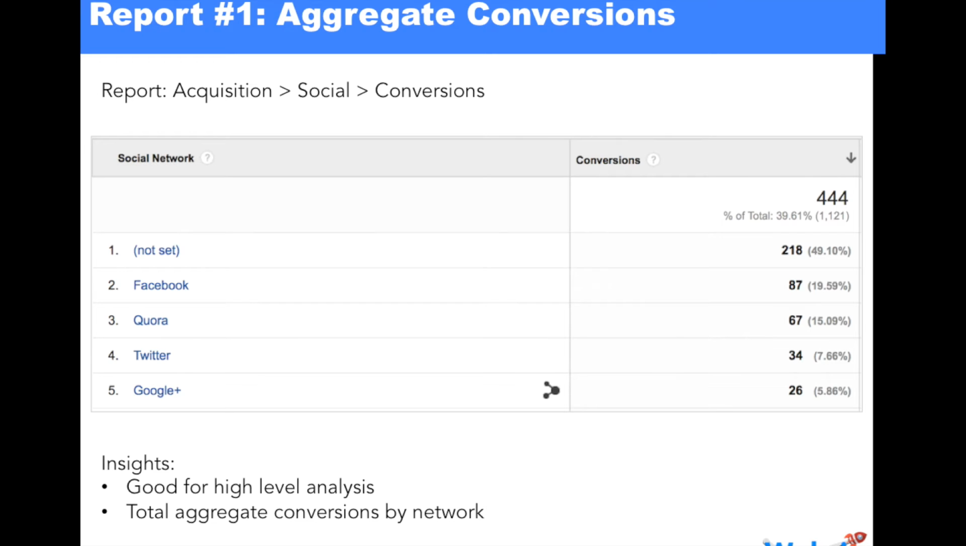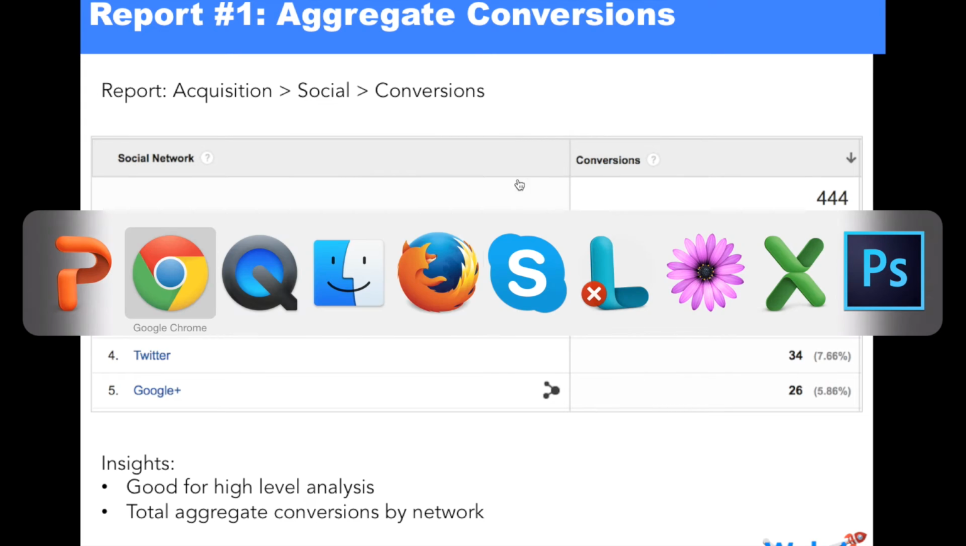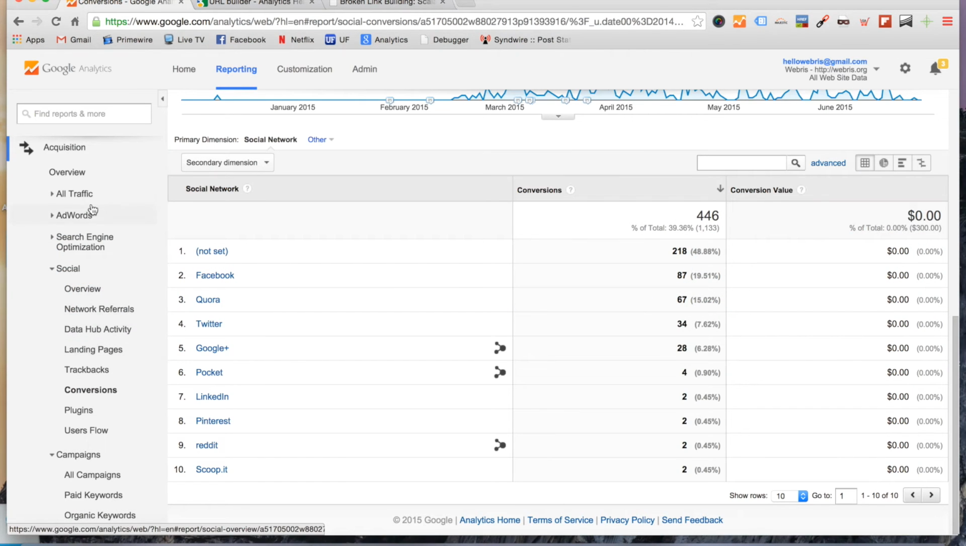Now, I have screenshots of all these reports in here, but I'm also going to show you them live in analytics. So the way you get to this report is under acquisition, social, and conversions. What this report pulls through is every single network at a high level and how many conversions it's driven. So this is a report to just answer that quick question, quick and dirty, if you don't want to dig around. How many conversions has Facebook driven? How many conversions has Quora driven? Now, again, you need to have goals set up on your website in order for this to track.